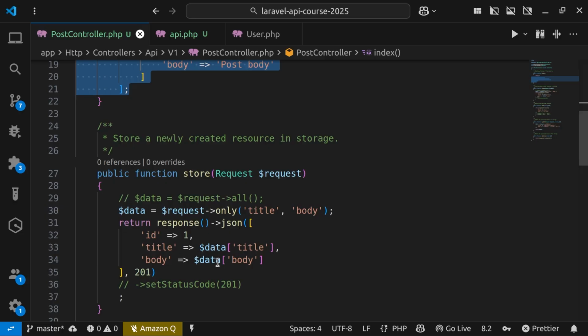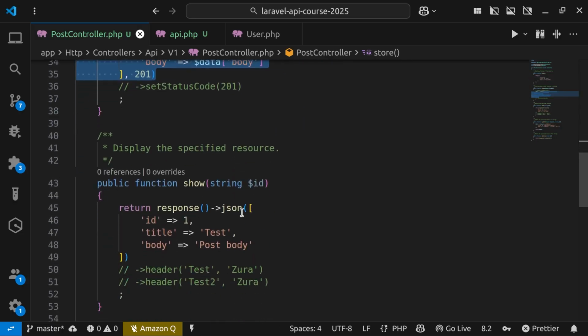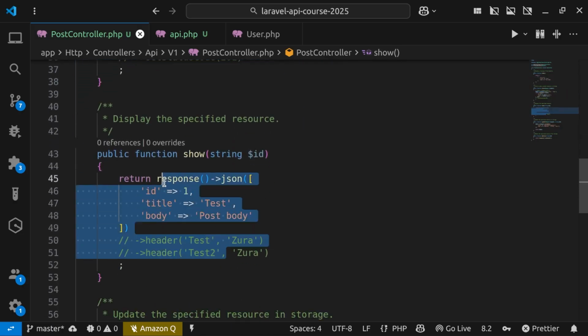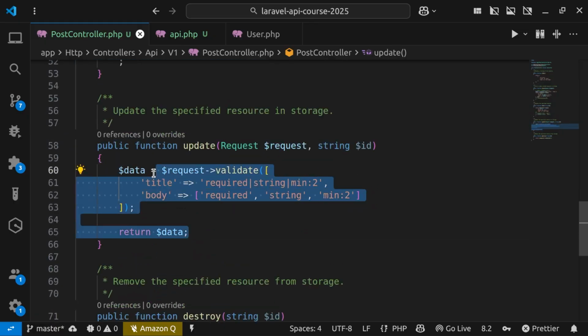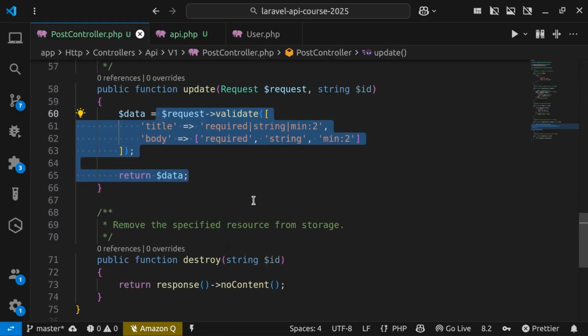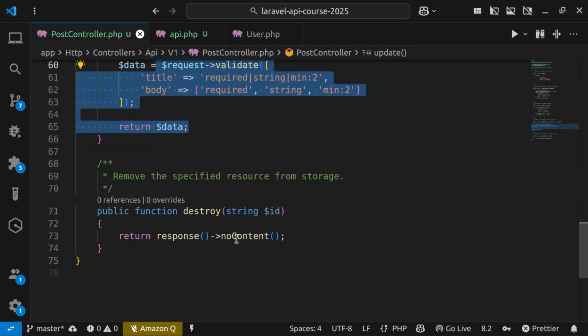200 status code, 201, then we have 200 status code, then we have either 200 or validation to like 422, and then we have these 200.